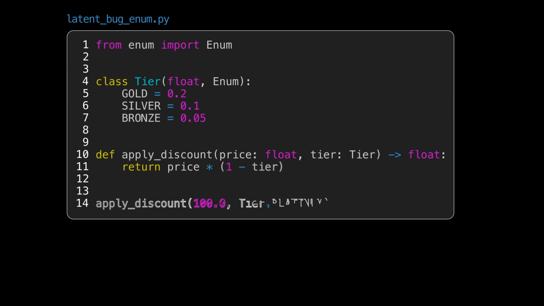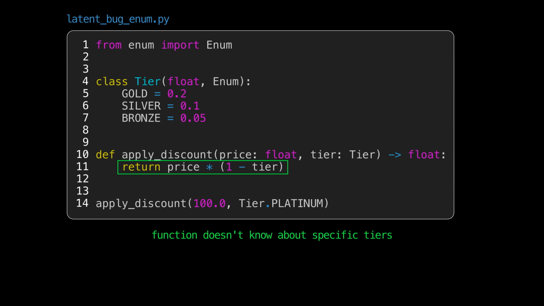Instead of a dictionary lookup, we can encode the discount values directly into the type system using an enum. The function no longer knows or cares about which specific tiers exist. It just takes a tier and applies it. If someone adds a platinum equals 0.3, the function doesn't need to change, it will just work.